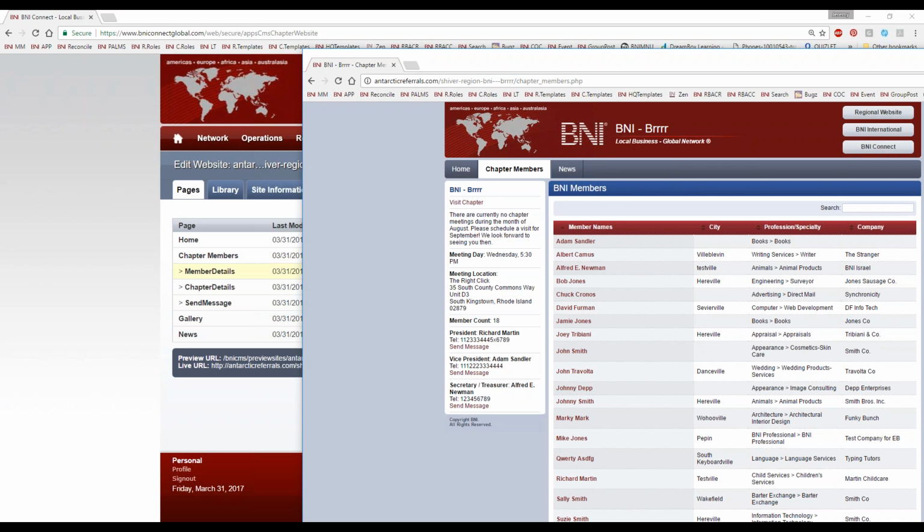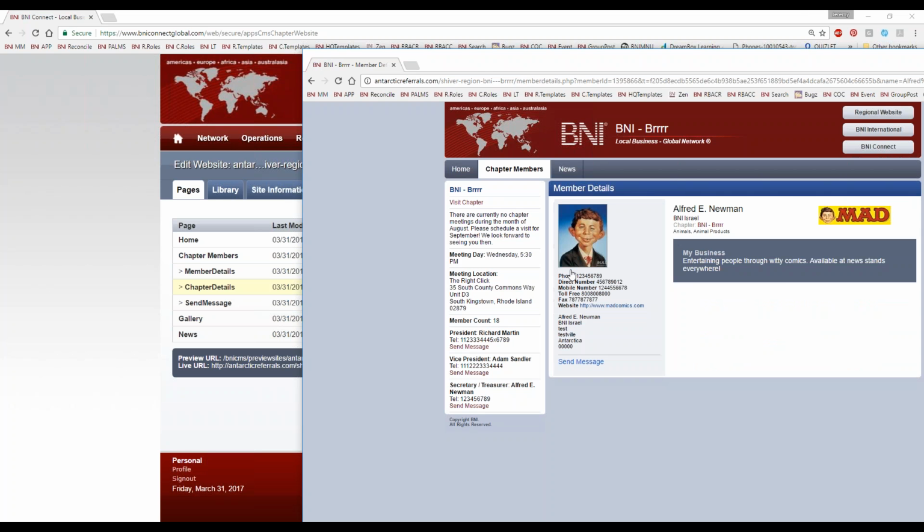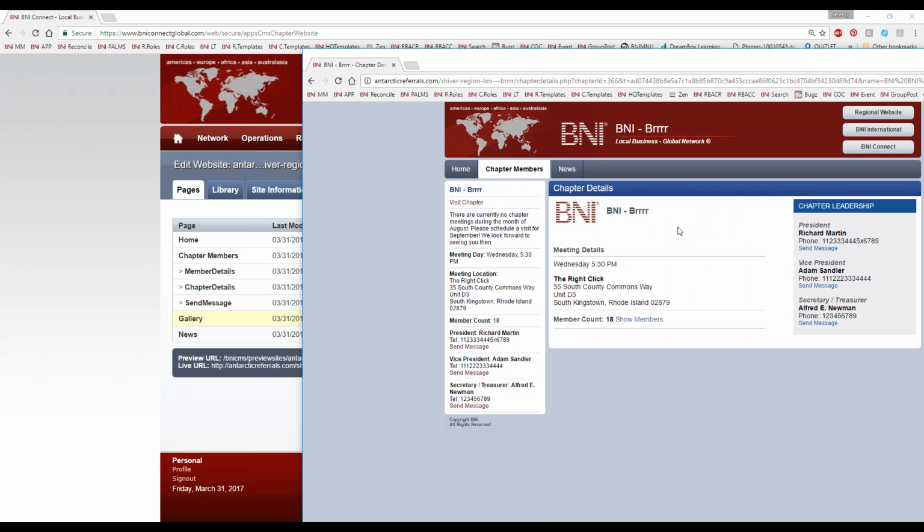So if I was to click on a chapter member, for example, let's click on Alfred E. Newman here. This would be the member details page, right? So we have the member details page. This is all about them and their business, their profile. That is pulling their active profile from BNI Connect. We also have the chapter details subpage. So if I was to click on this chapter, this would take me to the chapter details subpage where we have some information about the chapter.